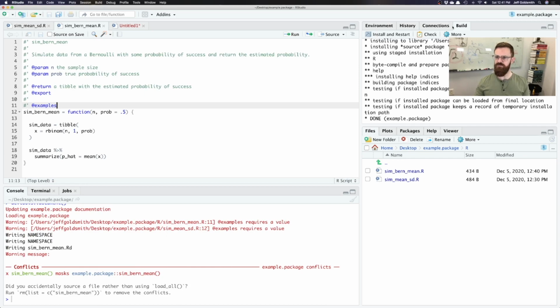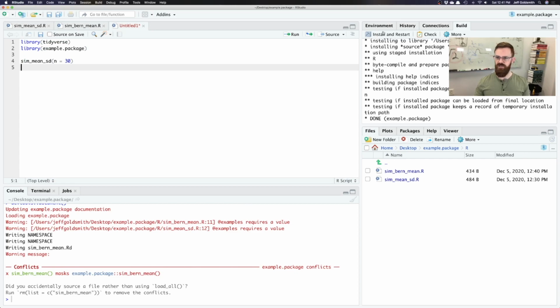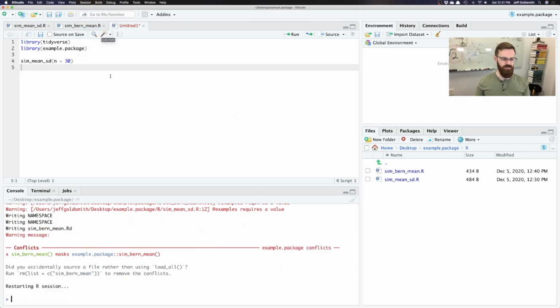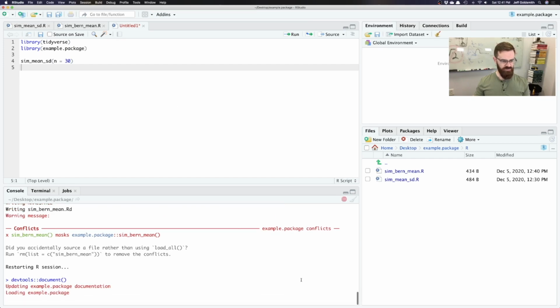See what happens. Okay, so let me double check what I have in the environment. Let me remove it. Maybe that's what my problem is. You know what? I'm doing this in a dumb way. What I'm going to do is go to Session and restart R. That's going to clear my environment. Okay, and now let me double check: if I devtools document, does this work?